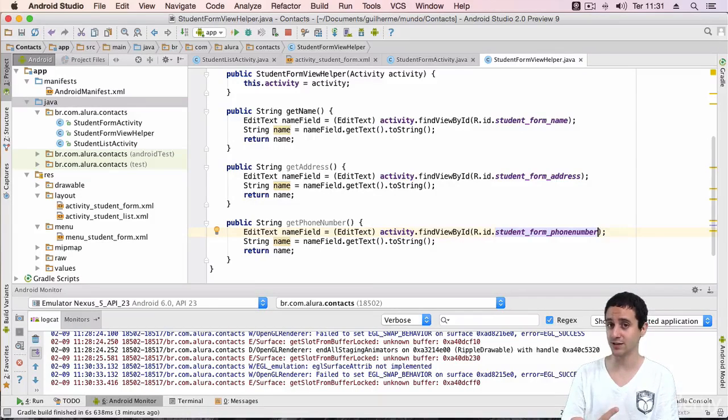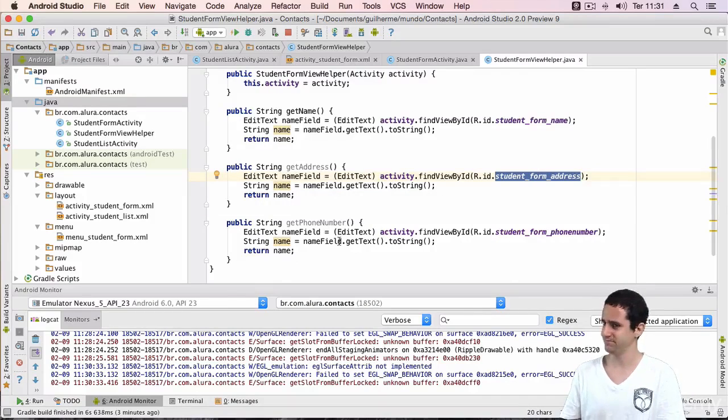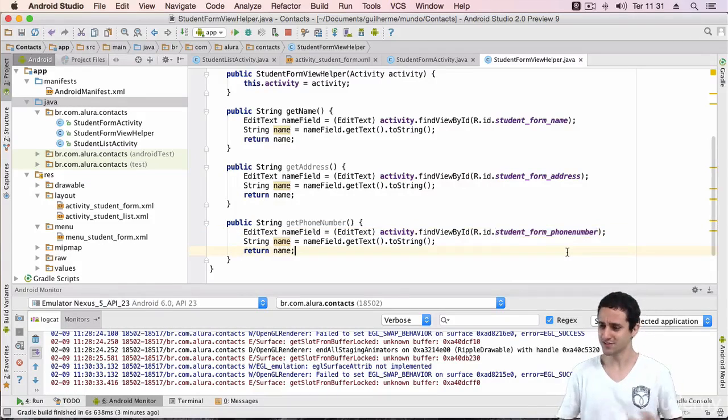Can you see what I did here? Can you see? It's here. Name field equals student form name. Name field equals form address. Name equals form address value. Name field equals form number field. Name equals phone numbers value. Doesn't make sense. This copy and paste is pretty messed up. So be careful with copy and paste, first of all.